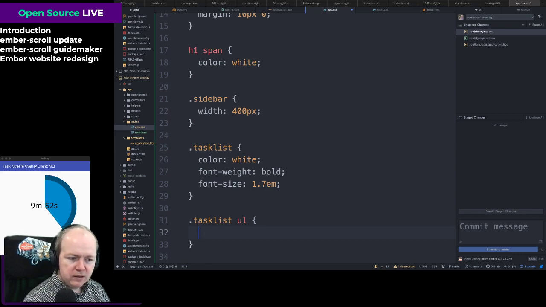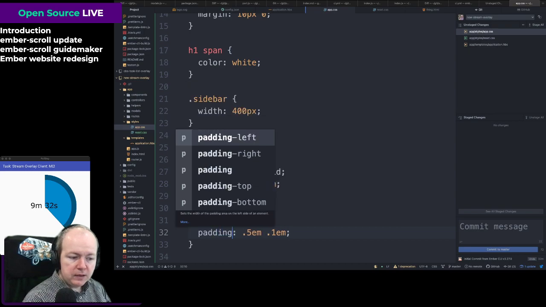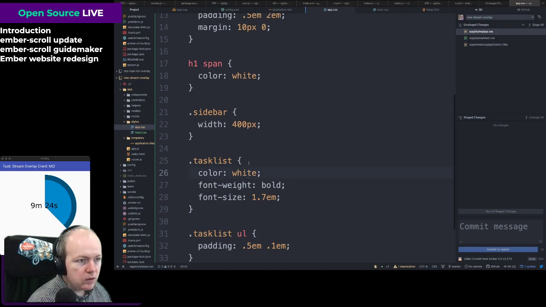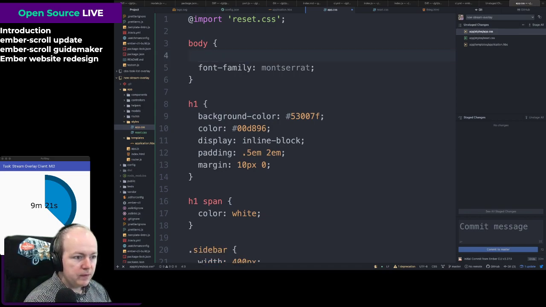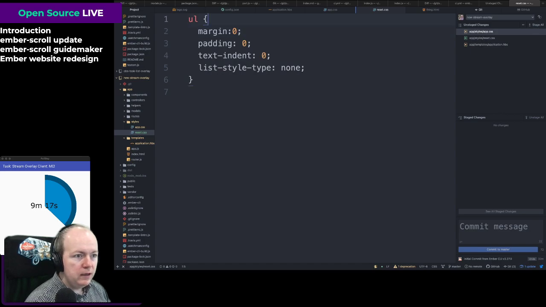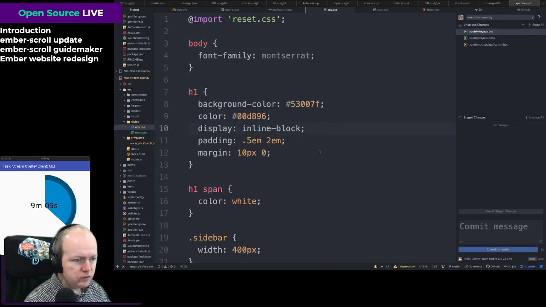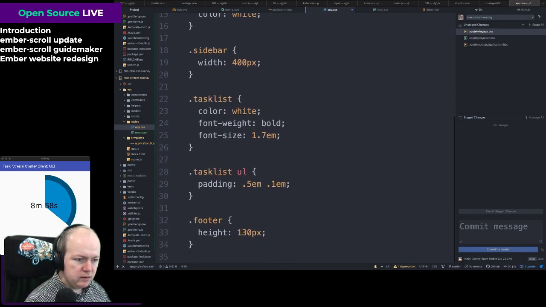I should probably make there be padding, margin. Top bottom 0.5 em, 0.1 em. Well, maybe it needs to be padding. Oh god. Do I have a body reset? I do have a body reset. Thank you, Anne. Body. You're keeping me honest. And then you said there was an H1 reset. Is that what you thought of as a reset? Yeah, let's do that.